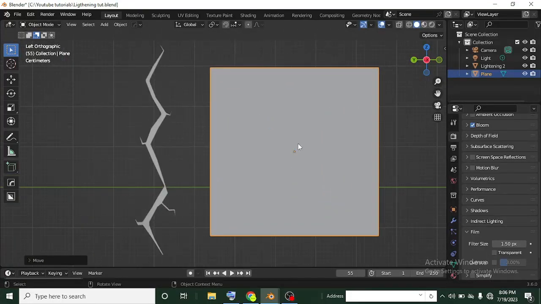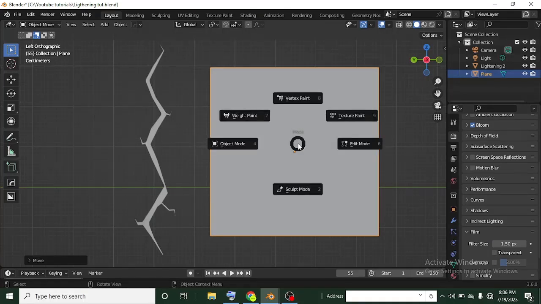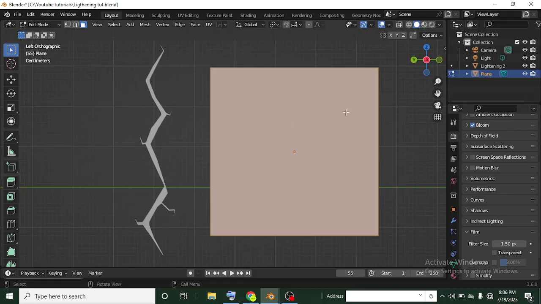What I can do now is head over to edit mode. I'll press Control Tab, and then click 6 to head over to edit mode. Now I'm in face mode, that is why I'm just seeing this face. So I can switch over to vertex mode so I start working with the vertices.